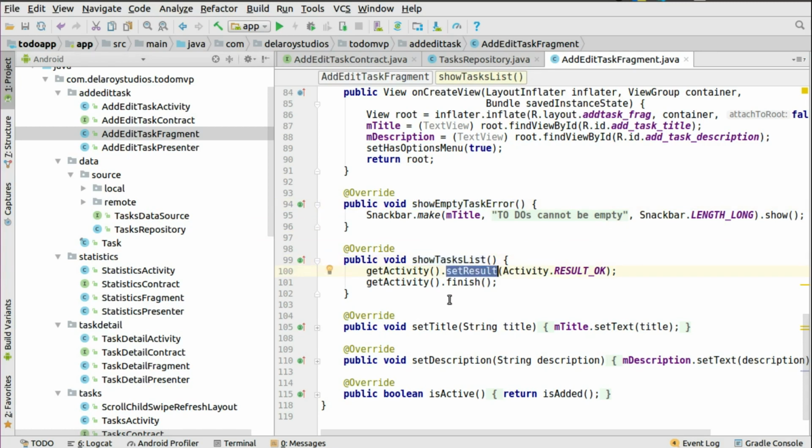You set the title. That's the title for the toolbar. You set the title rather, which is the title field, and the description. And if it's active, it's also. So now you should notice, set the text to the title. The same thing goes for the description. You set the text to the description. You have that for the fragment, and that ends up the add tax model.